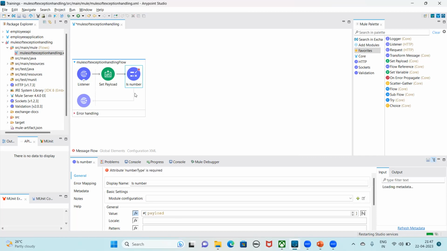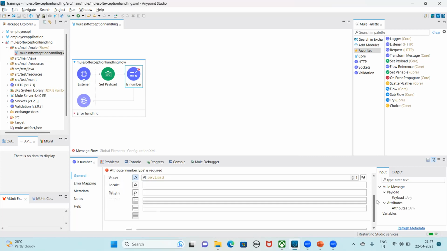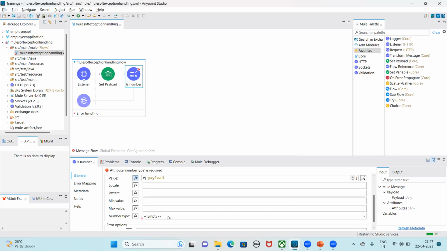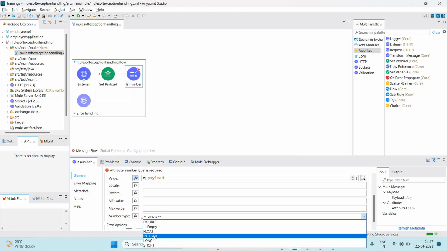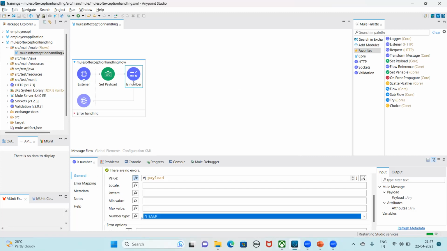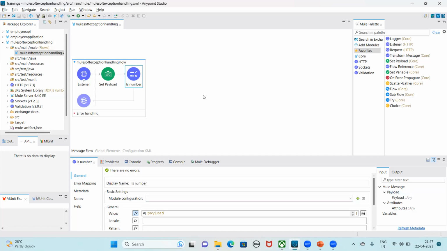Now this will check whether the incoming data is a number or not. It asks for the number type: what can I check here, is the number an integer, float, double or not? How do I validate this number? You check that it should be an integer. Then we have to instruct this validator that the incoming input should be a number. If it is a number, you can go to the next processor, and otherwise you go with the exception handling. Now set the same payload.